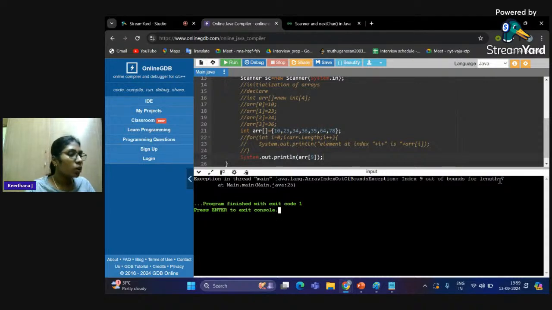See, if you want to take the input from the user and you don't want to let them know the size, I think it won't work. You have to go for another data structure called ArrayList. That will be in the collections framework in Java.